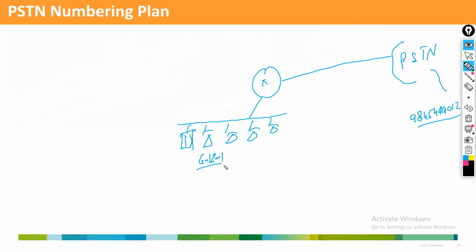Now, I want to dial this number from my IP phone. So what happens here? It will hit the router, and from the router it connects to the PSTN. Well and good. That is one scenario. Actually, the call will not establish in this one. I'll come back and explain why it will not establish.